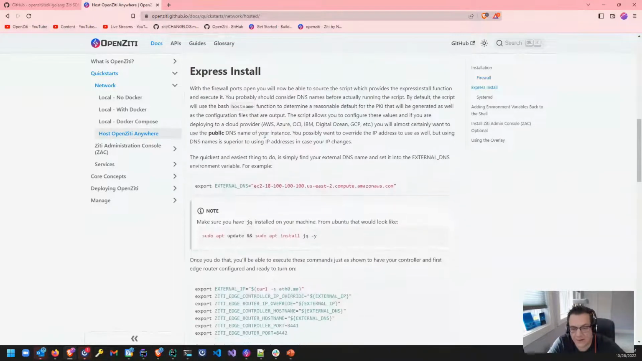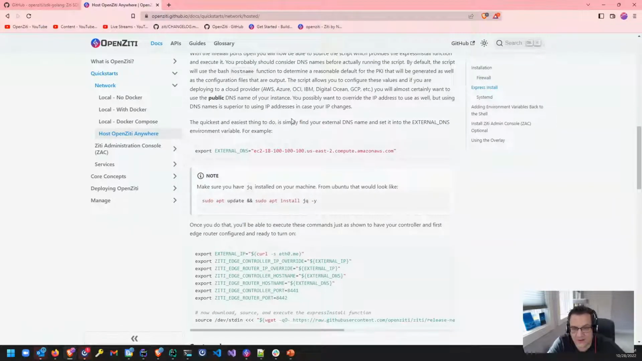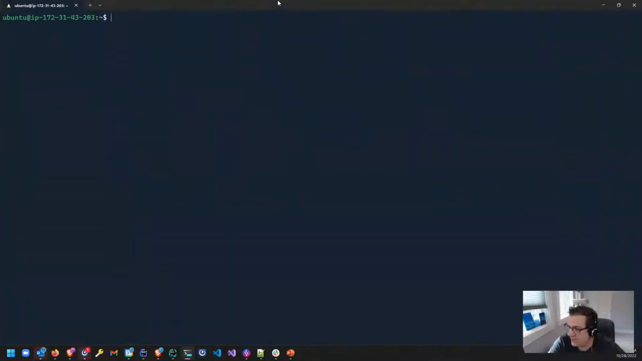Now I'm going to follow the express install. So the first thing it wants me to do is it wants me to set my external DNS. So why don't we cruise on over? This is in the wrong window. Put it over here. Now it's usable.